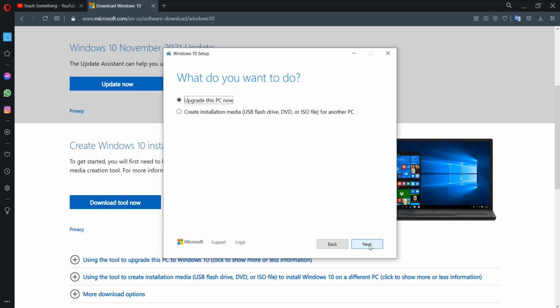When you click on the Next button, it requires a few hours to complete the process, and after completing that, your computer automatically restarts. And after doing this step, I'm sure that your problem is fixed.